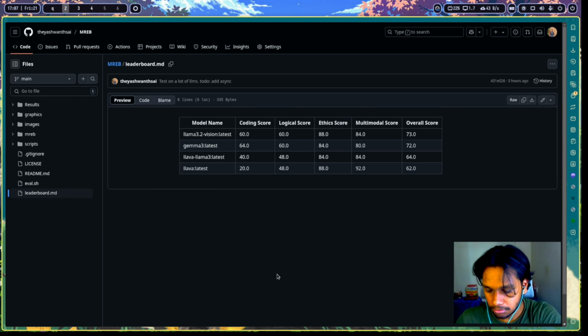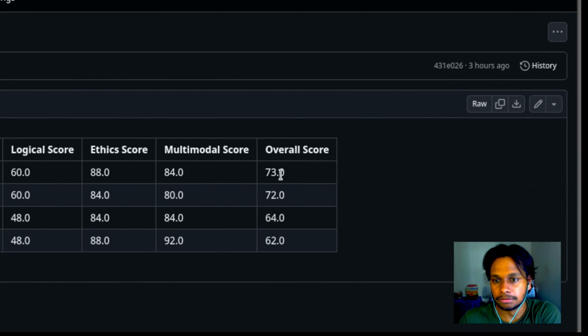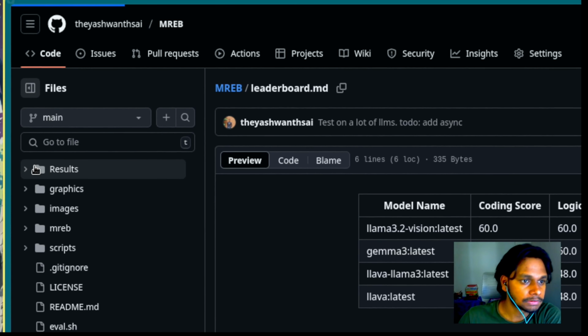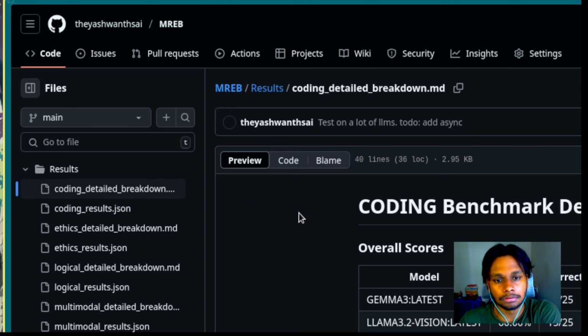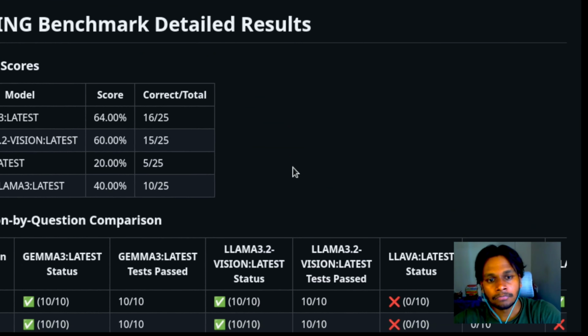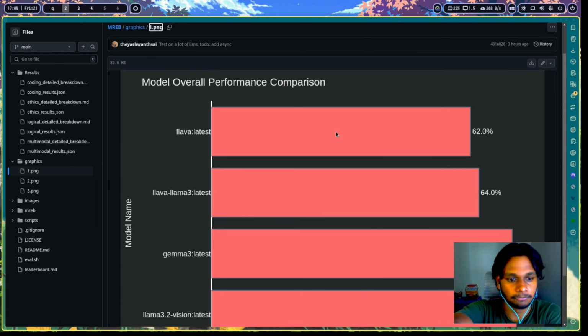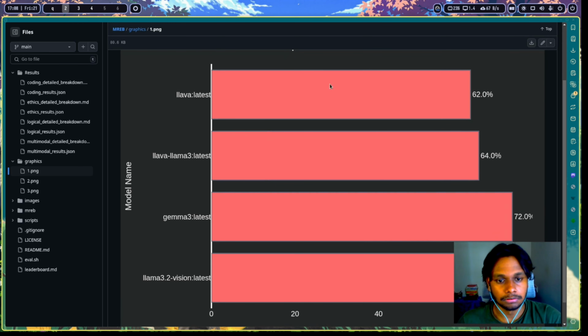Once you run the bash file, you have a file named leaderboard.md, which has the table. You can see this, and if you go to the results section and click on this, you have detailed results for each category as well. This is for coding, where you have all the LLMs and their test cases, how many passed, stuff like that. You also have these plots. I use Plotly, and it's an automated script. It runs a bar plot, a radar plot, and another bar plot.